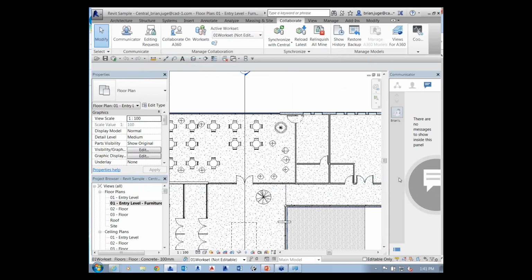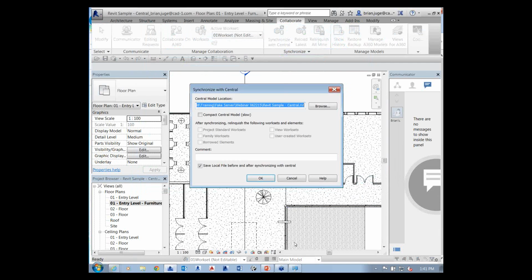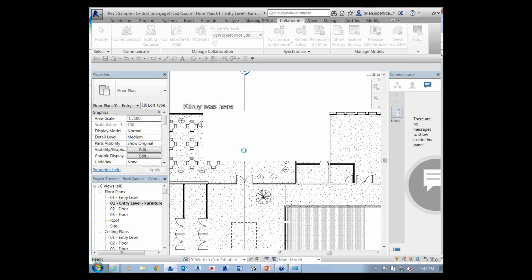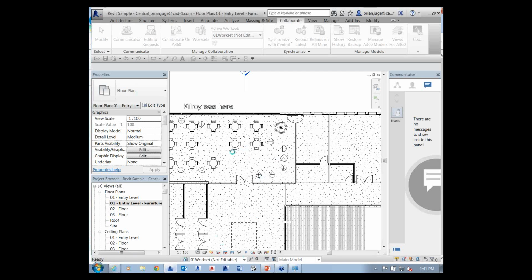All right. So let's see. Let me sync with Central. Make sure I sync my elements. There you go, Barbara. All right. Oh, there we go. Hey, Kilroy was here. That was nice. I don't see his nose popping up, though. That's a new version. We got to put that in there. I think I got it in my next useless Revit family. All right.